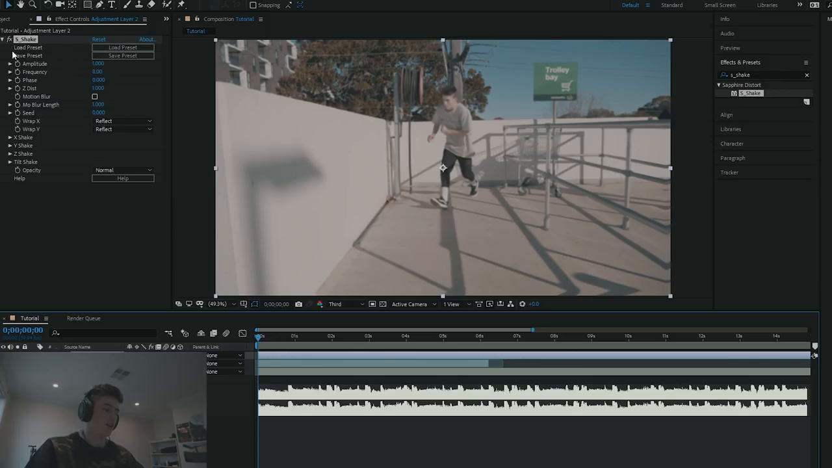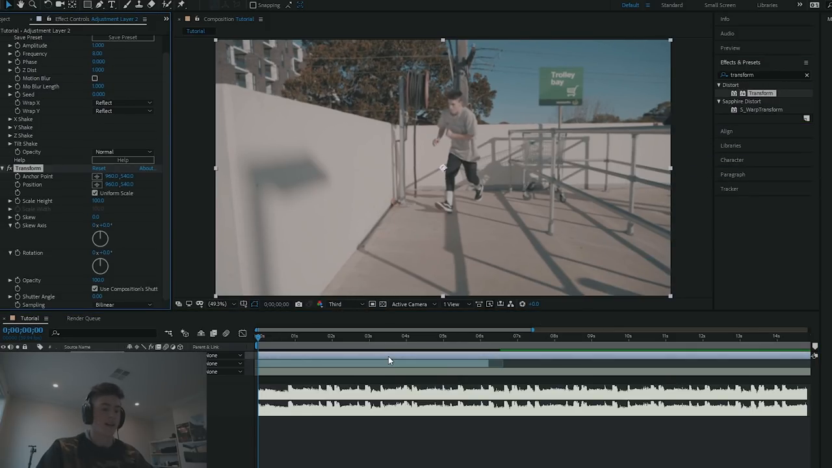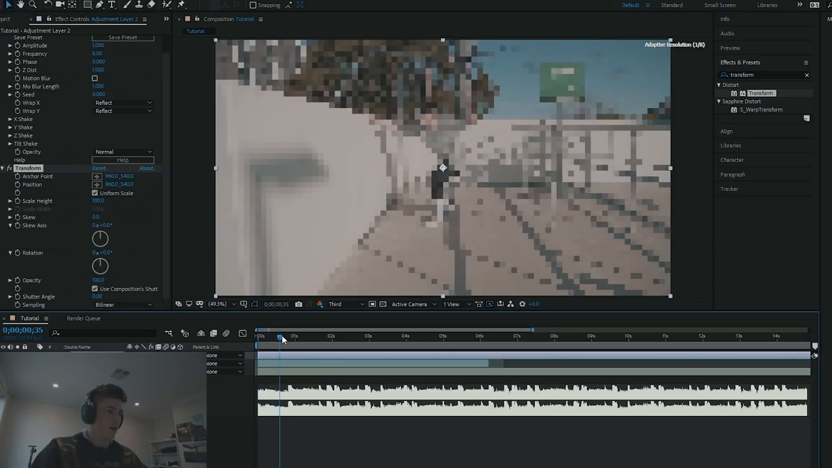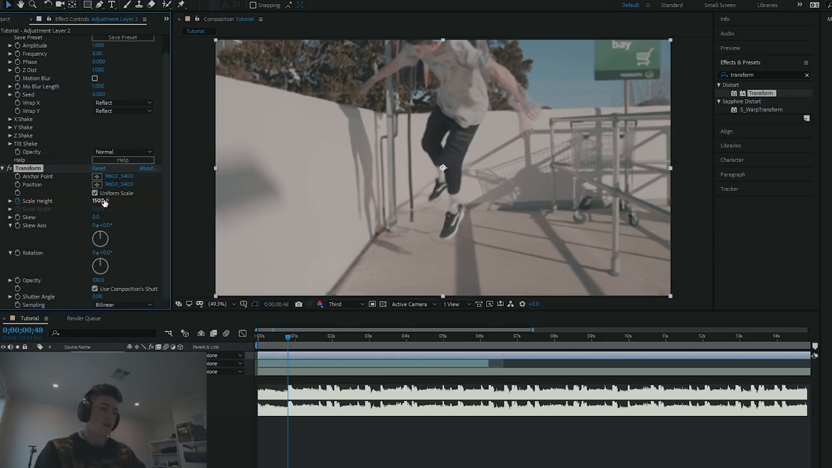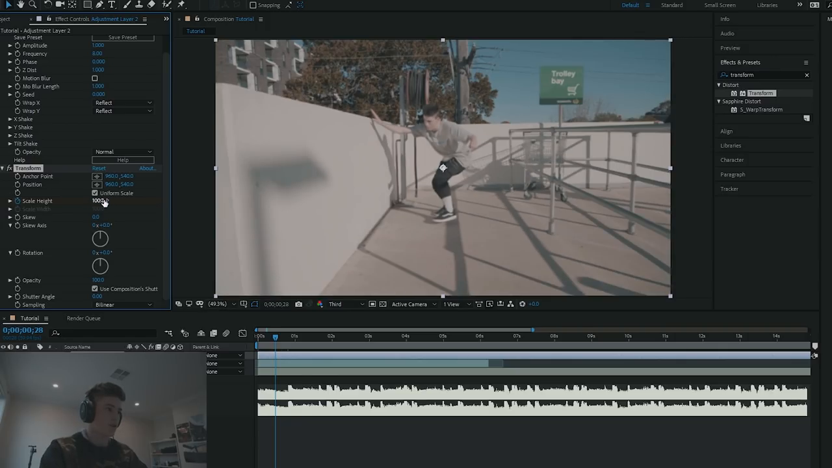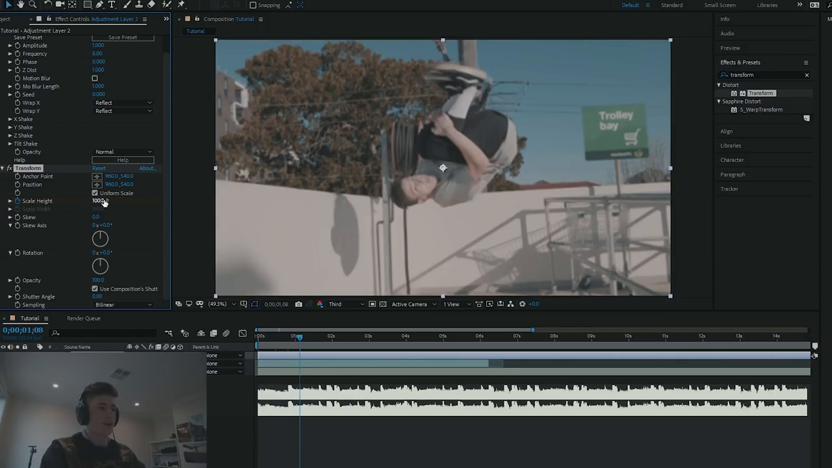Before we get into the S_Shake though, Transform, which is just basic scale, position, rotation and all that, you want to have it underneath S_Shake. Go find where your first beat is, which is right here. I'm going to click the stopwatch, type in 150, Control Shift Left Arrow twice, type in 100 to the right twice, which goes 20 frames left and right.